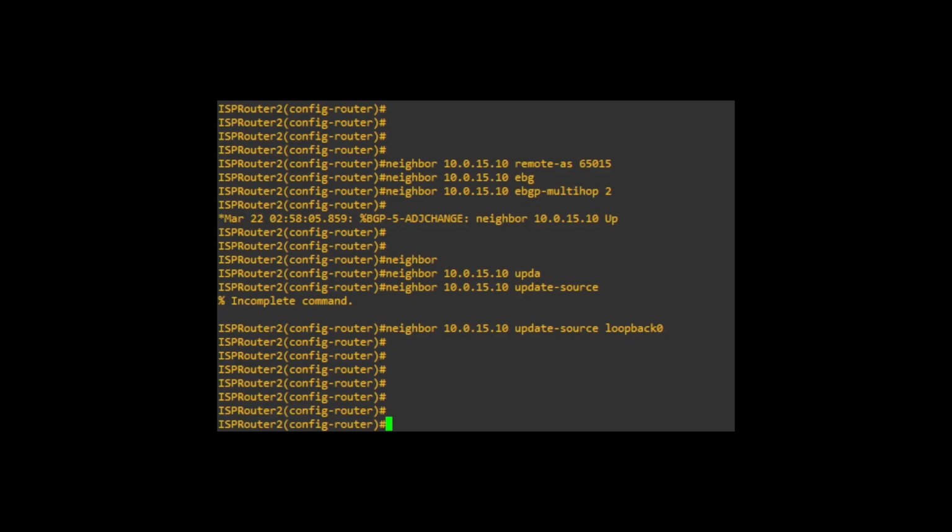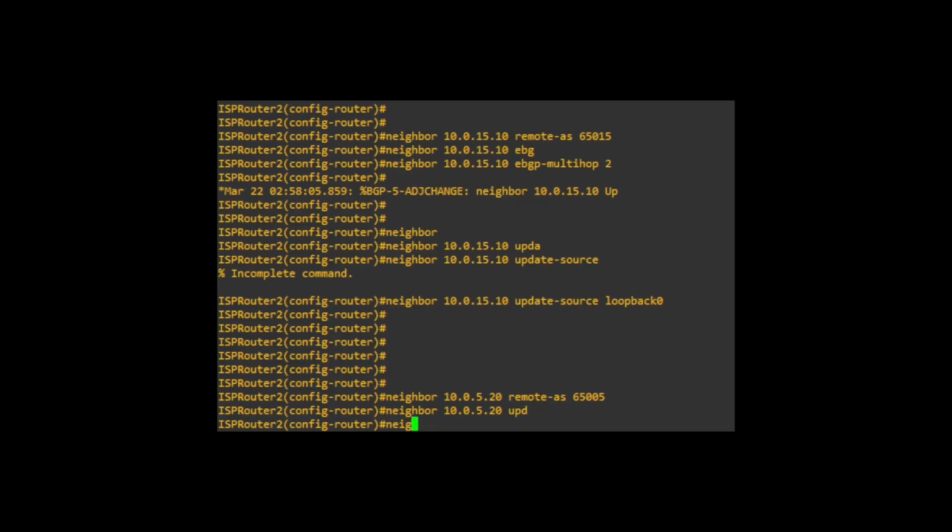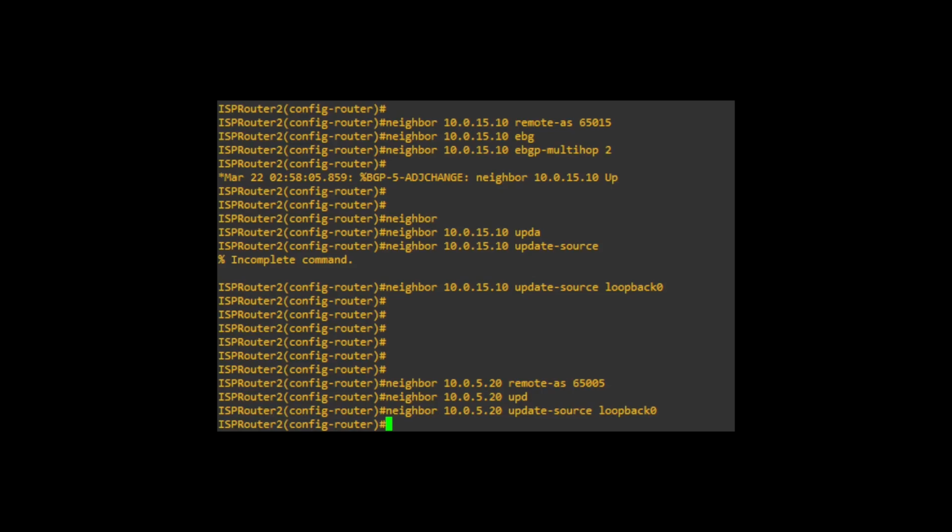Now we're going to have another neighborship with 10.0.5.20 on remote autonomous system. It's on the same one. We're also going to say neighbor 10.0.5.20 update-source loopback 0. Now we are on the same autonomous system with Edge Router 1 and ISP Router 2, so we do not have to do the eBGP multihop, and that's going to take care of that neighborship.